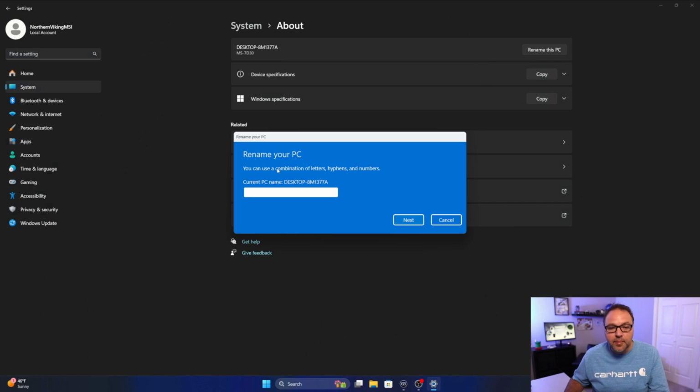So it says rename your PC. You can use a combination of letters, hyphens, and numbers. And in here you can type in whatever name you'd like for your PC. So I'm gonna use Northern Viking MSI. So this is my MSI PC. And then once you've got that name in there, we're gonna go ahead and hit next right here.